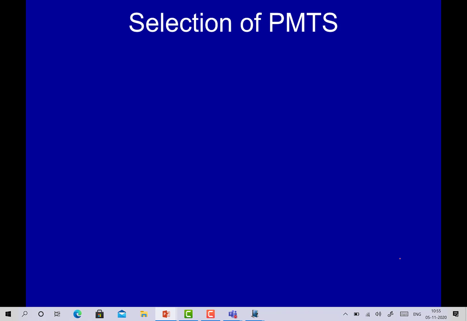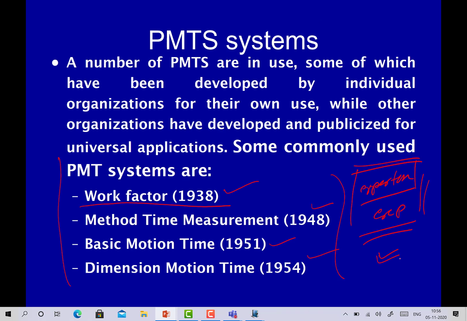Okay, so I'll just give the idea of the work factor method, and thereafter I will talk about the standard data method, which is completely simpler and can be easily applied in a number of situations. So about that I will talk in tomorrow's lecture.